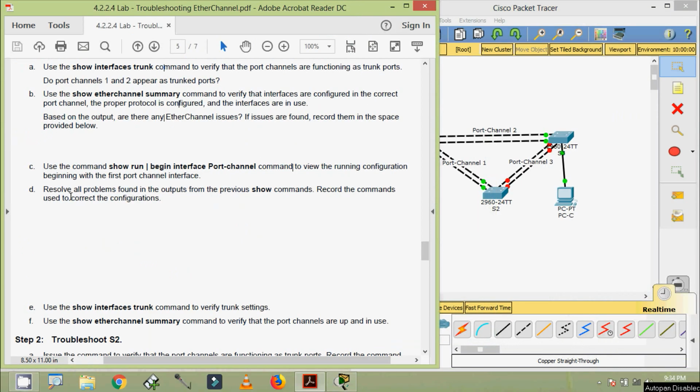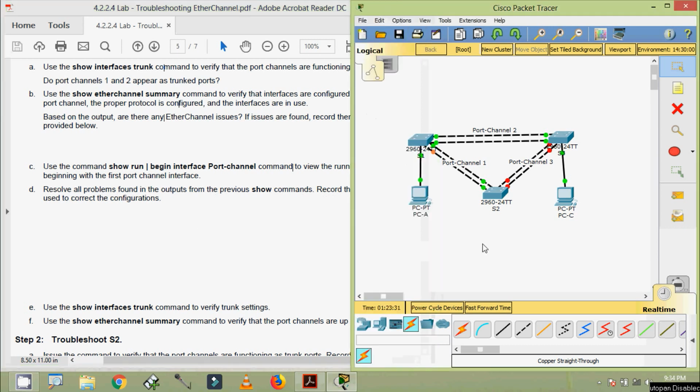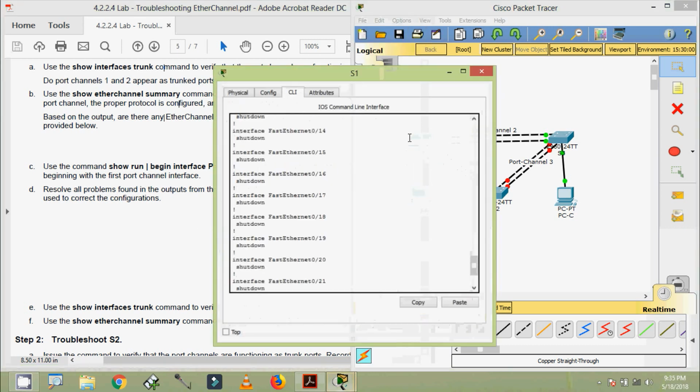Coming to D, resolve all problems found in the outputs from the previous show commands. Record the commands used to correct the configurations. Right, so we will directly implement on S1.